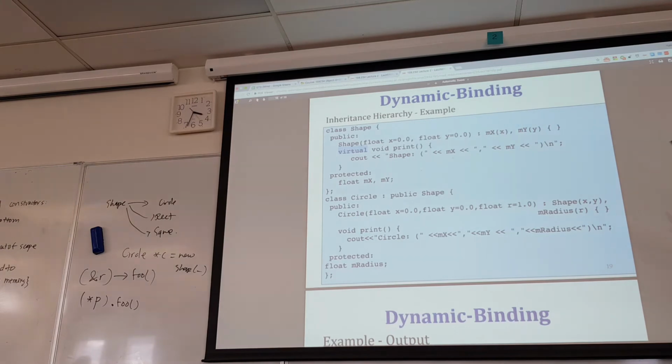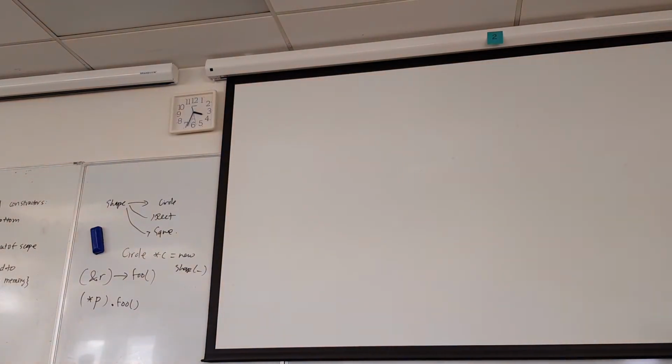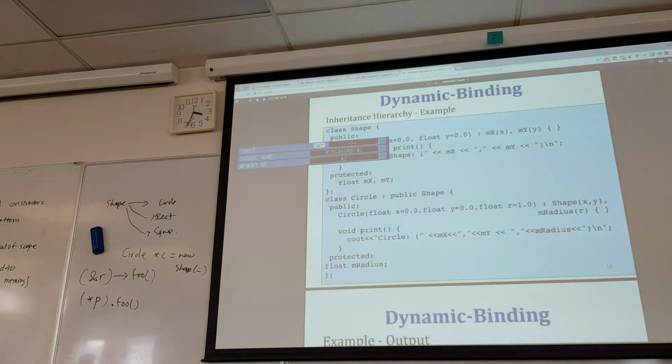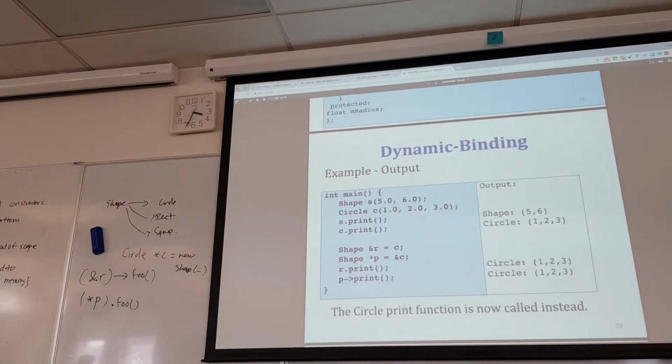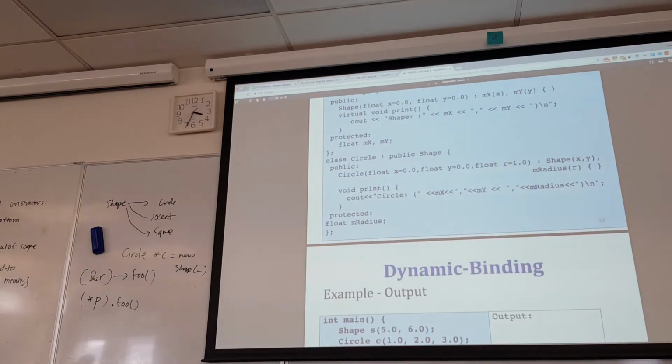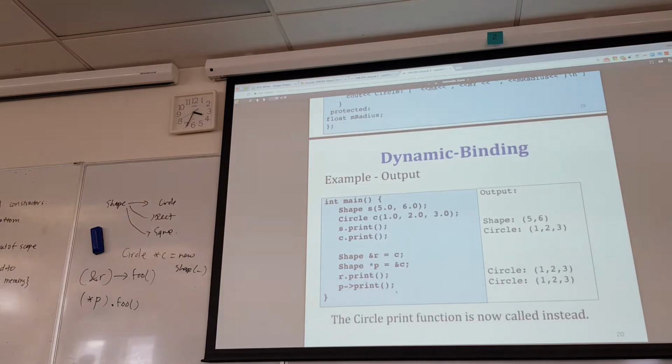Because if you don't have the virtual keyword there, the compiler will stop as soon as it finds the print function in shape. Right, so now with the virtual keyword, we get this. Even though it is treated as a shape, it still prints out only information for circle.